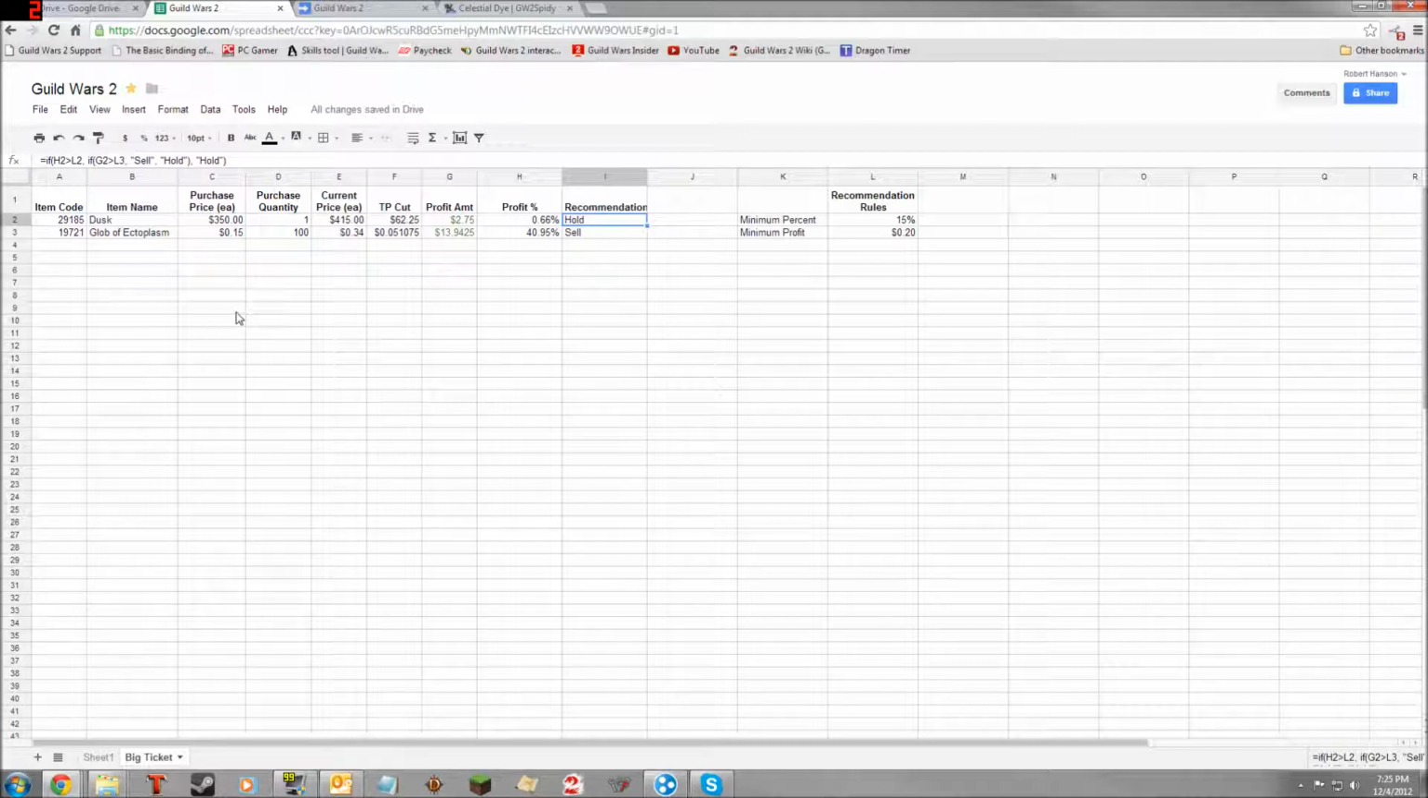It says hold. And then here at the end, I have a little bit of formatting, a couple of functions that say, well, what's the minimum percent profit that I want to make, and what's the minimum profit amount that I want to make on every item.